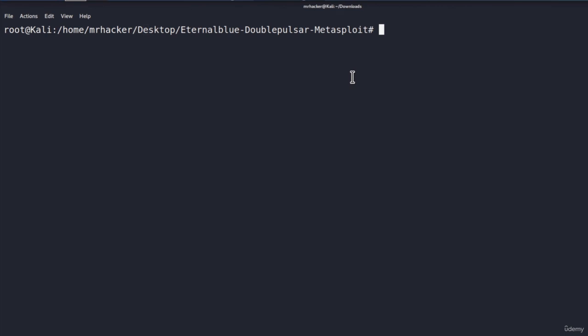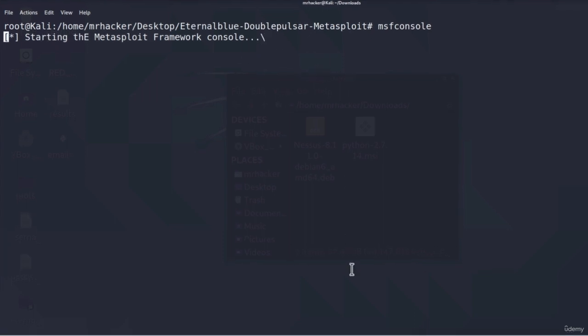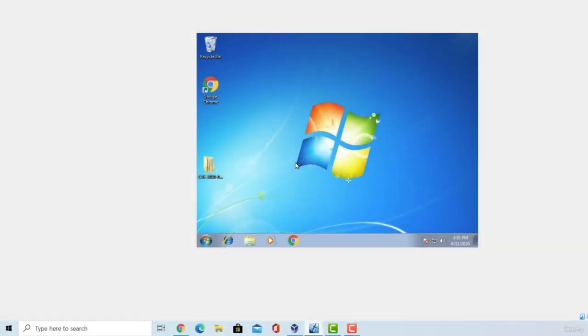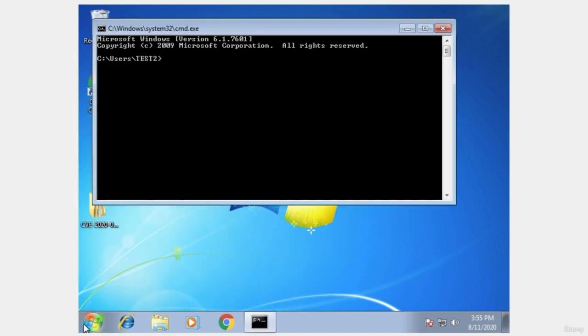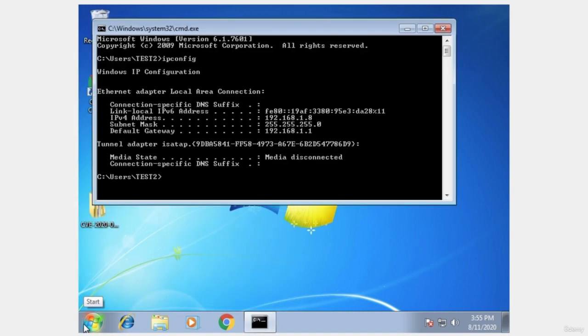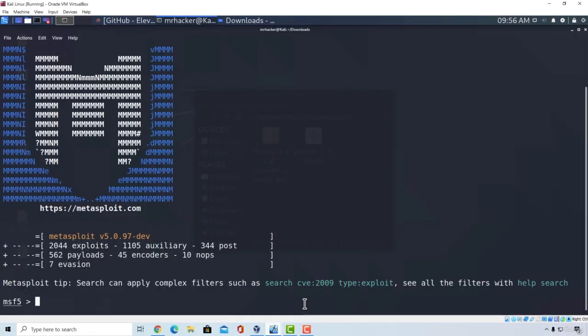Great, now we should be ready to go. Let us open our MSF console. While this is opening, make sure that your Windows 7 machine is up and running, and let us straight away check out the IP address of this Windows 7 machine by typing ipconfig. It is 192.168.1.8 for me.